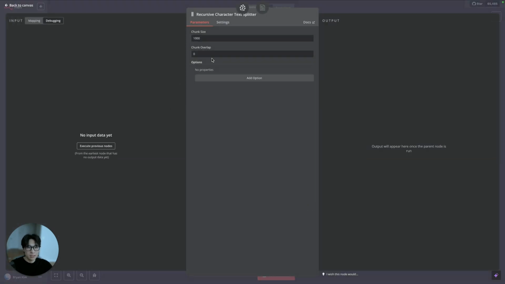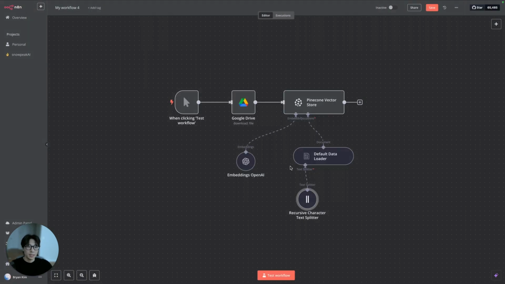Now, the chunk size and stuff like that, you can play around with it if you have a lot of data. It doesn't really matter too much when we have 3 questions. This is definitely overkill, but I just want to show you how you would do this. And so when you test this workflow, what this is going to do is download that file that we wanted and embed it into our vector store. Perfect. Now the data is within our vector store.